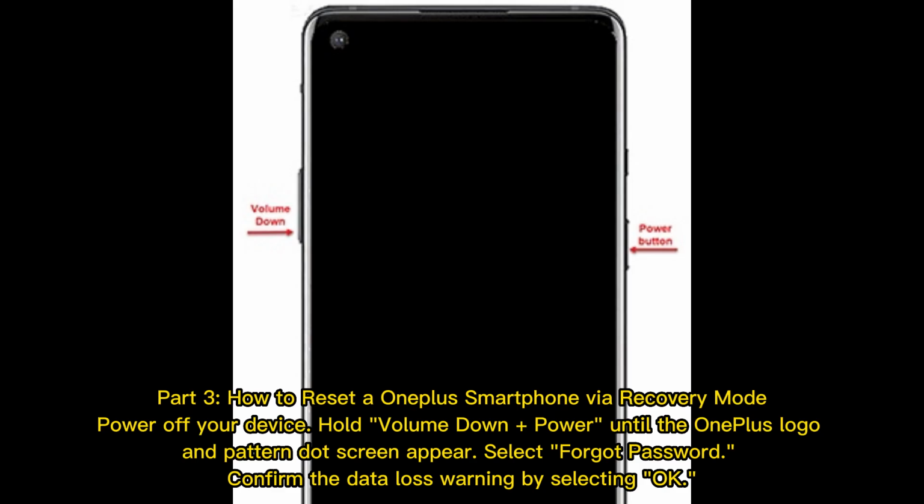Part 3. How to reset a OnePlus smartphone via recovery mode. Power off your device. Hold volume down plus power until the OnePlus logo and pattern dot screen appear. Select Forgot Password. Confirm the data loss warning by selecting OK.